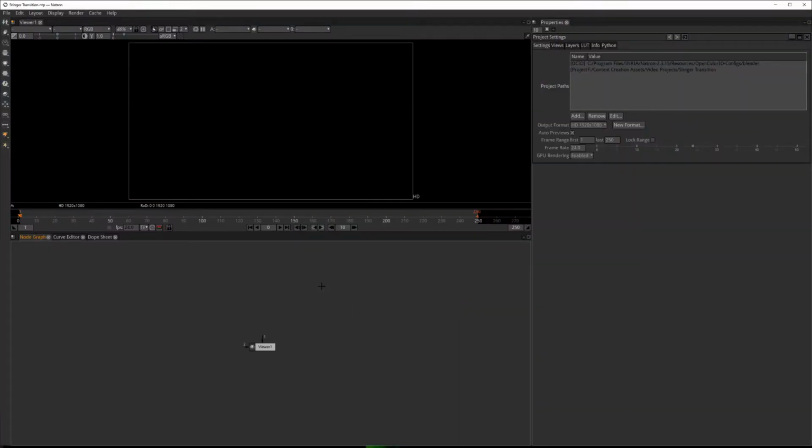So here we are in Natron. Natron is a node-based editor that will let us do the actual animation part of our stinger transition. The first thing that we want to do is take a look at our project settings up here. By default, it's already set to output at 1920 by 1080, which is exactly what we want, so we're just going to leave that alone. The default frame rate is 24 frames, and the default project size is 1 to 250 frames, so 250 frames total at 24 frames per second.